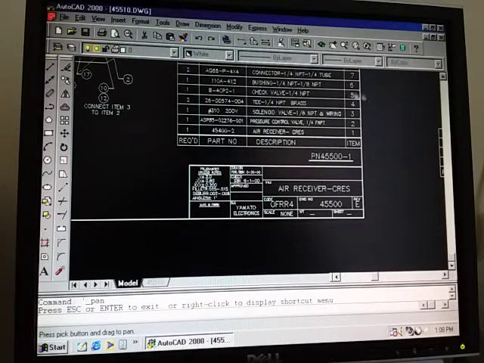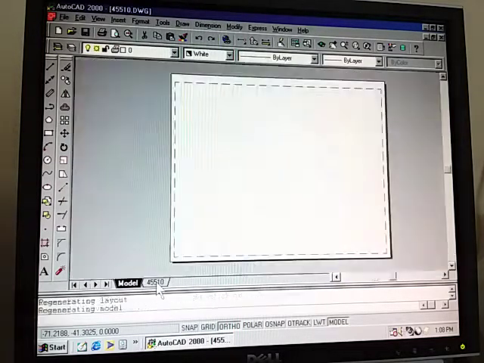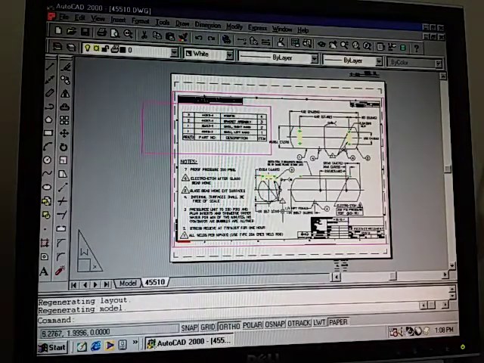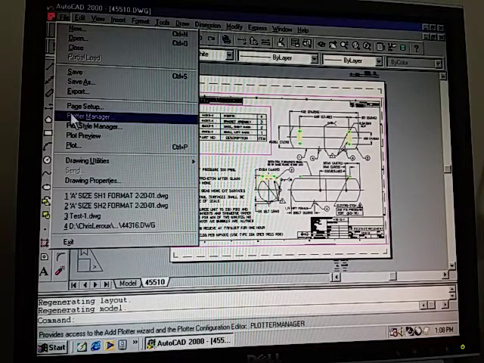Okay, so what you do is, after you draw all of this, you import it into here. So see, this is a C size drawing or D size drawing. You import it into here, and then you can print it. So now I can print this.